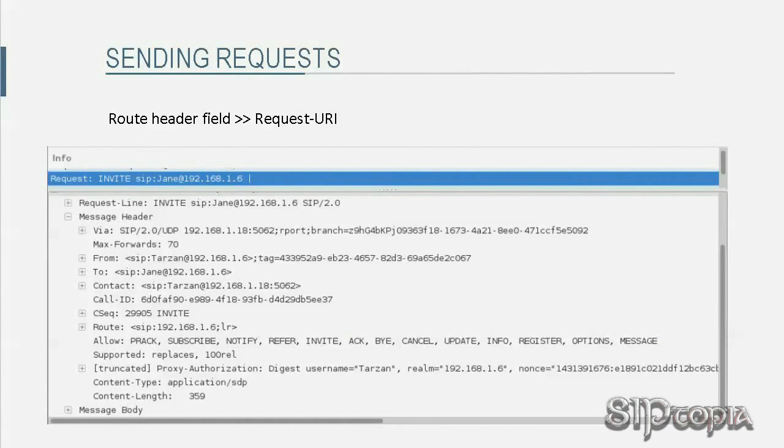If there are multiple route header fields present, the one at the top would be the next hop. If there are no route header fields, the URI in the request URI of the request line would be used to determine where to send this request to. Well, since we have a route header field in our invite message here, we will use it to determine where to send this message to.